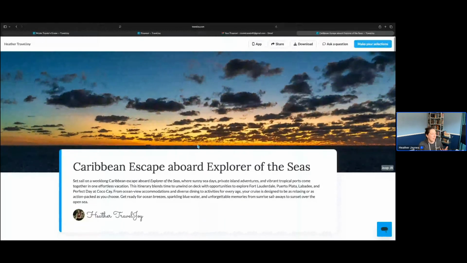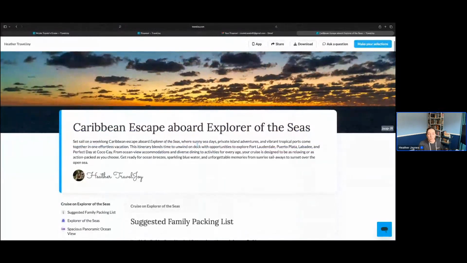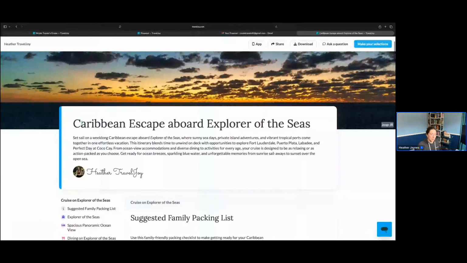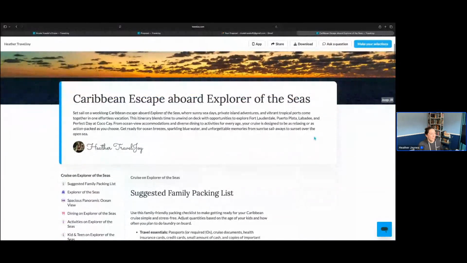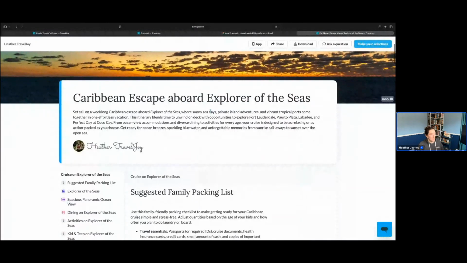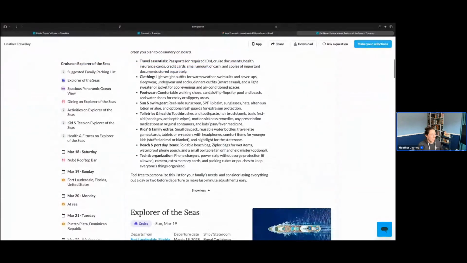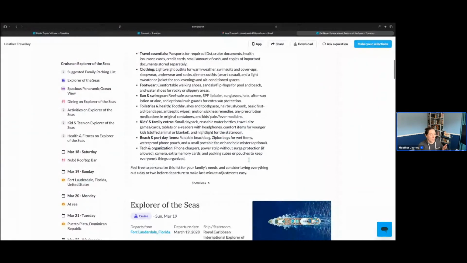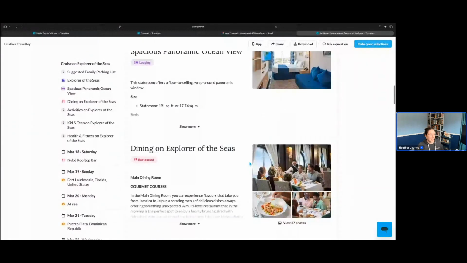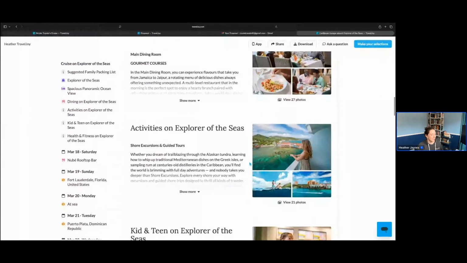Scrolling down, we have a Caribbean escape aboard the Explorer of the Seas, which is the name of the cruise ship that they're going on. And we've got a specific intro here, the suggested family packing list. We can expand that to see all of the details added in here, the kids and family extras. So it is very specific to the family, the things that they're doing. We love that. We've got photos added for the actual ship itself, the dining. We love to see it.